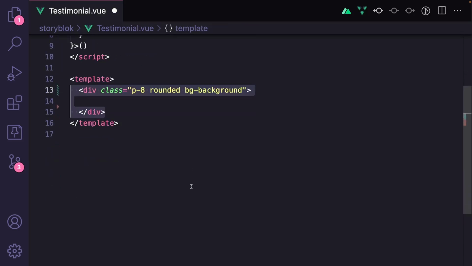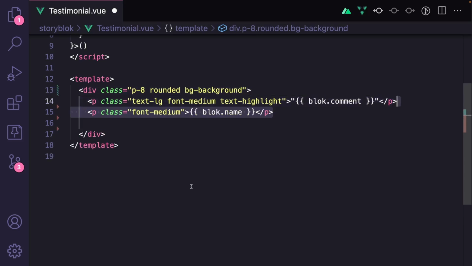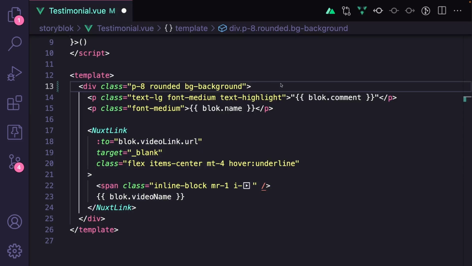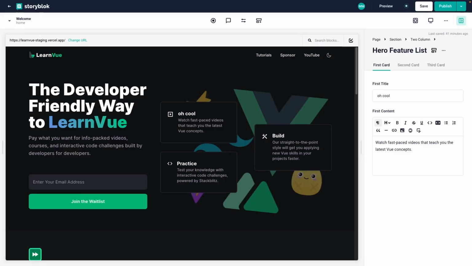In our template, we can just treat this like any other prop. We can make a wrapper div, print out block.comment, the username, and then add a Nuxt link to our video. As you can see, this is plain old Vue code. There's nothing too crazy about it, and it doesn't feel like we have to learn a whole new syntax to use Storyblok. The only Storyblok specific thing we have to do is add v-editable equals block to the root element of our component. And this helps Storyblok Bridge create a connection between our component and the block in the visual editor. So if we push this code up and head over to the Storyblok editor, we need to set up this block over there too.